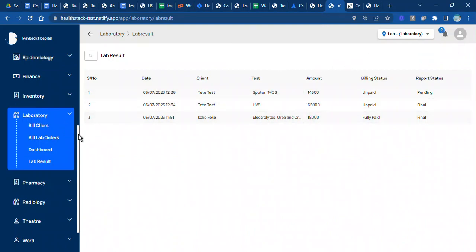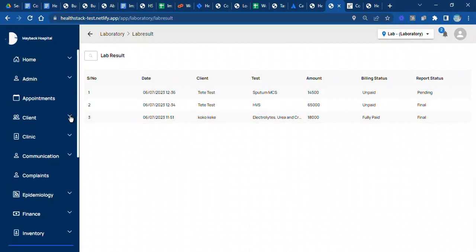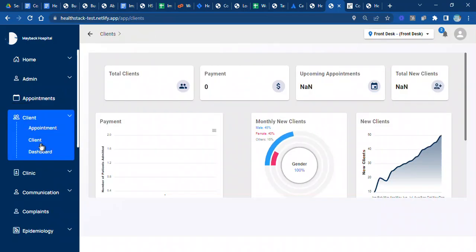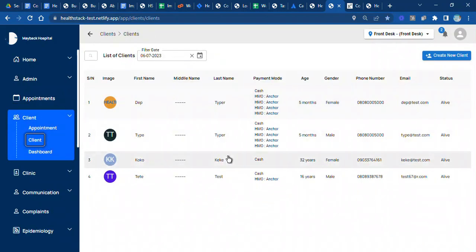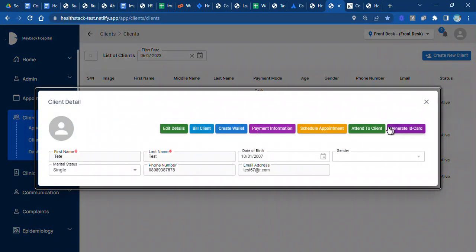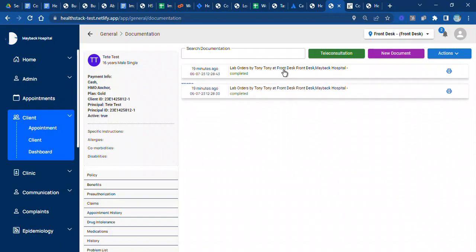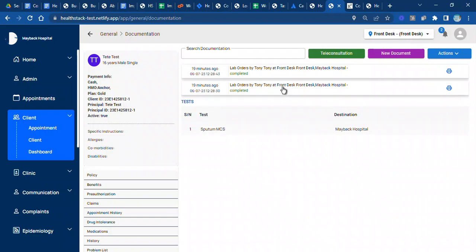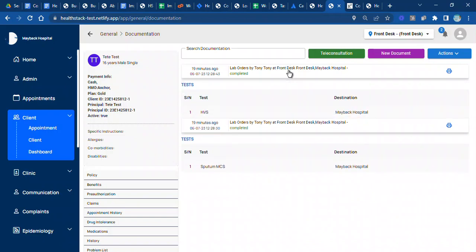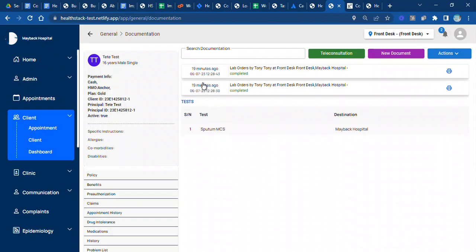To view this report that I've just created, we'll go to the patient's documentation page. So I click on this patient, attend to patient. You can see the lab result. Okay, it's not yet updated. The lab result will be updated shortly, and we can view the detail. Thank you.